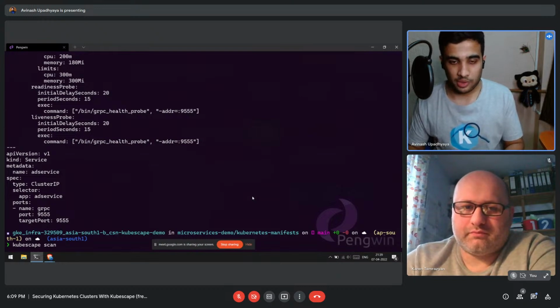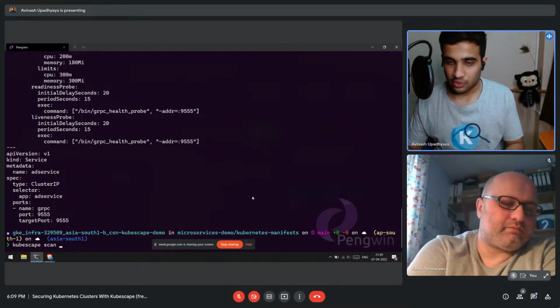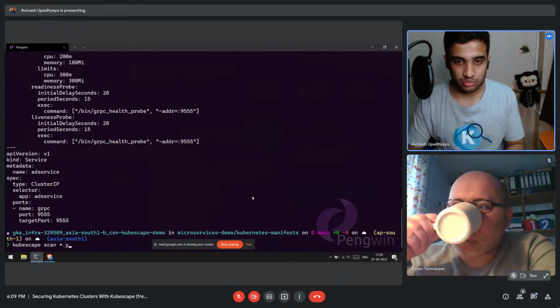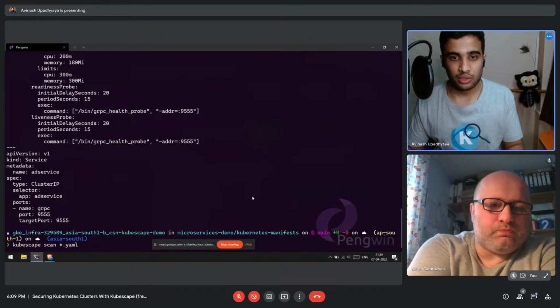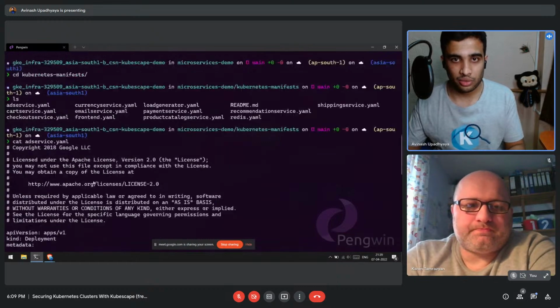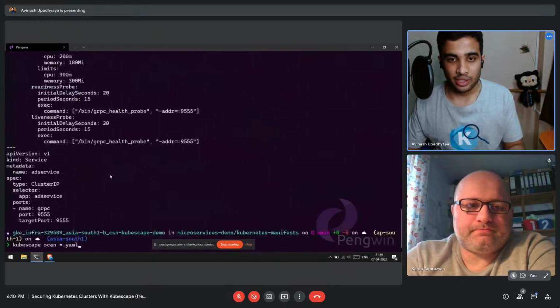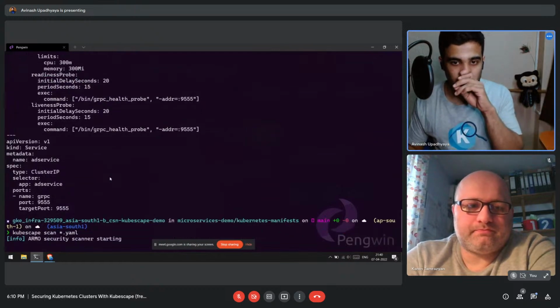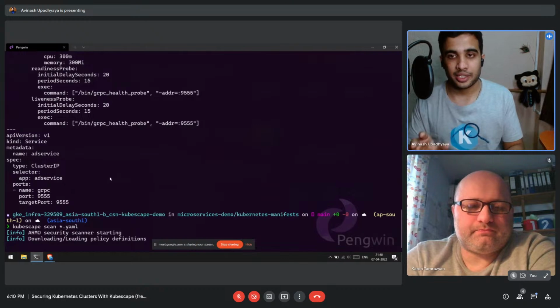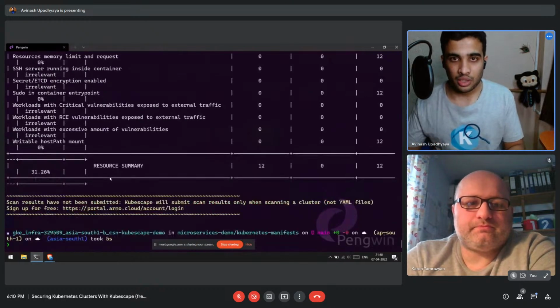All right, so Kubescape scan, and the next thing it expects is the files. We're going to scan all of it in the current directory, so I'm going to use the wildcard, star.yaml. I believe all of them end with YAML. Yeah, it is YAML. Right, so it is scanning all the manifest files in the current directory.